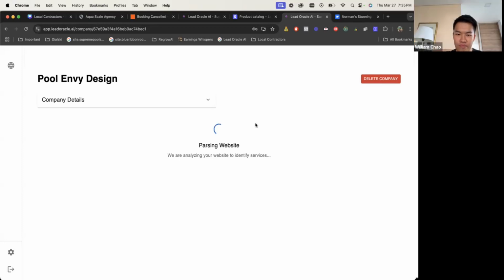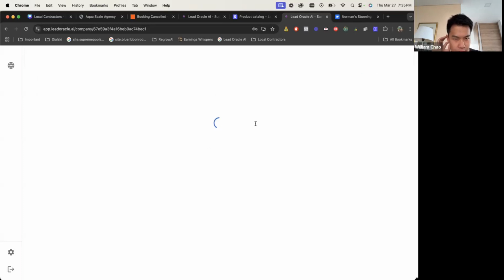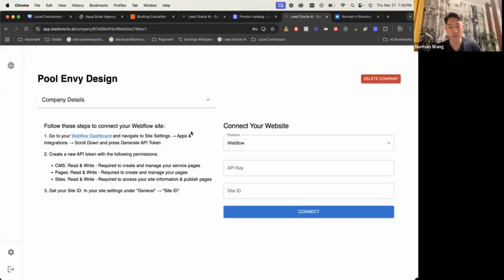Just build off ChatGPT or OpenAI. Okay, so now it'll parse through all the sites and then basically go to your Webflow dashboard.